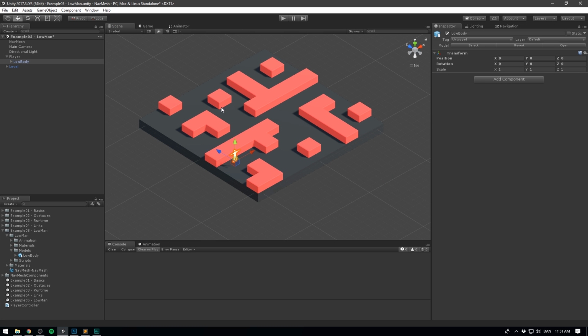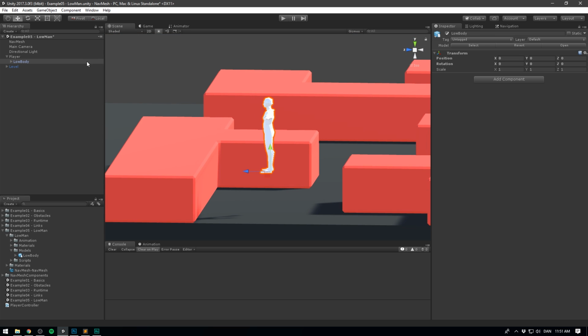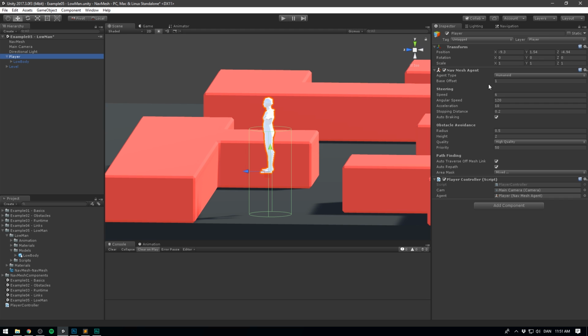And now if we go into our scene view and hit F to focus on him, we can make sure to position our player correctly. I'm just going to reset the transform so that he's completely centered on our object. I'm then going to go under our player and I'm going to go to our NavMesh agent and remove the base offset. So I'm going to set that to 0 and that should snap our collider right in place.